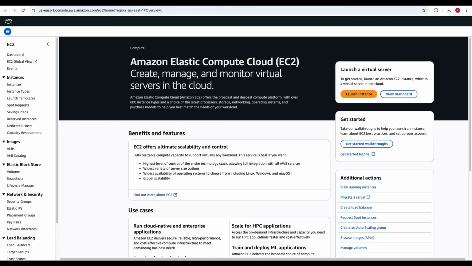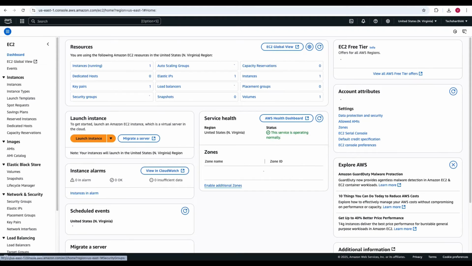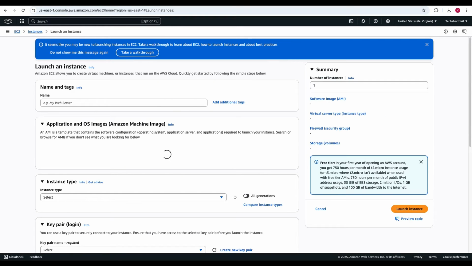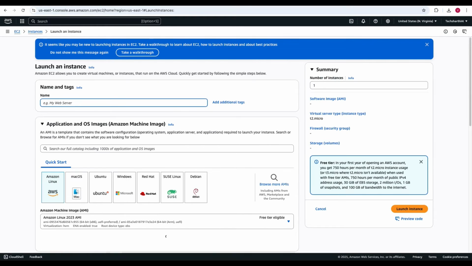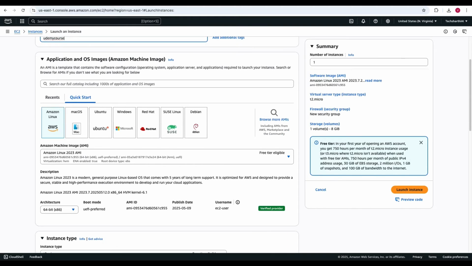So EC2 is nothing but a virtual machine where we can implement all of the commands. So you have to come to the dashboard, click on launch instance, and provide a name. Suppose I am going to provide the name Udemy course, right?